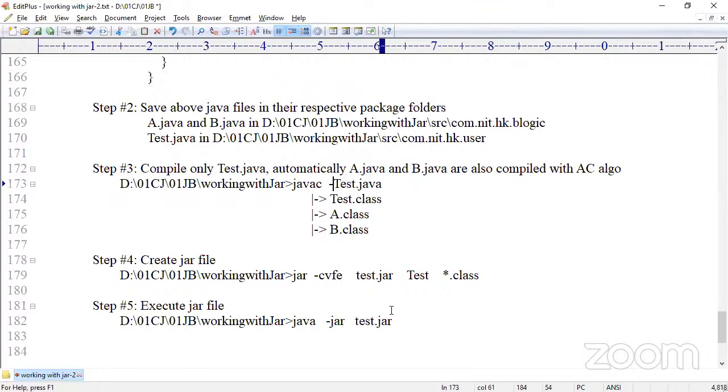So you need to write -d. Where do you want to copy? bin. And then where the test.java file is available, src/com/nit/hk/user. But is it compiled? No. Will it compile? No, because inside the test.java file we are searching for the package com. The com package is available in the src folder, but currently it is searching in working with jar.